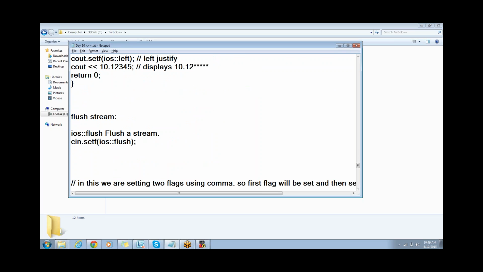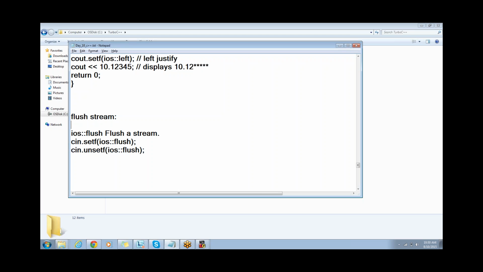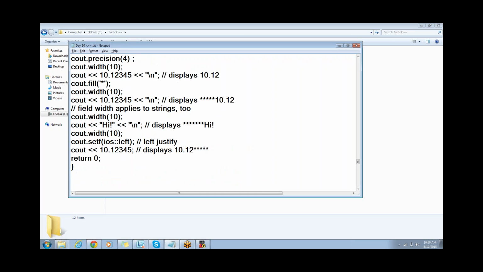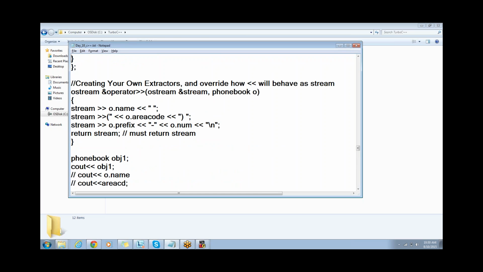So after flushing, again you need to do the unsetup also. cin dot unsetup, because it will clear other streams as well, right? Whenever you are taking the input, after flushing it, you will again use ios, then flush. Correct? So this will work in C++ behavior. And in C, you know fflush stdin and how it is working. So you understood the concept? Any confusion over here? But that is important, right?